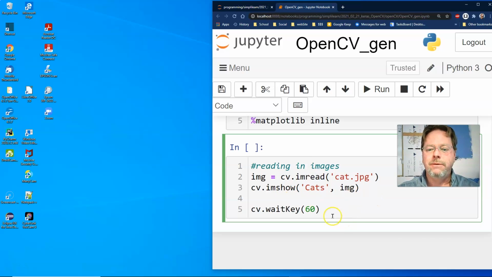But if you have it in a separate folder, you want to put that full path in there. And so it's real simple. We have image, we have cv.imread, or read. I don't know which one they use. imread. And then cv.imshow, image, and that just stands for image show, and cats, and then image. Cats is the title of the window that's going to pop up. And let's go ahead and run that.